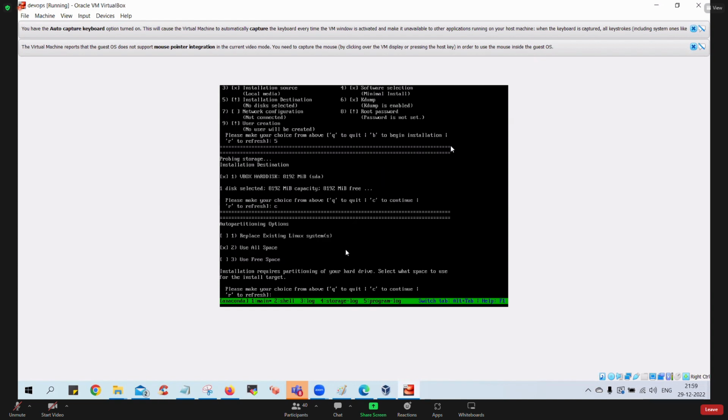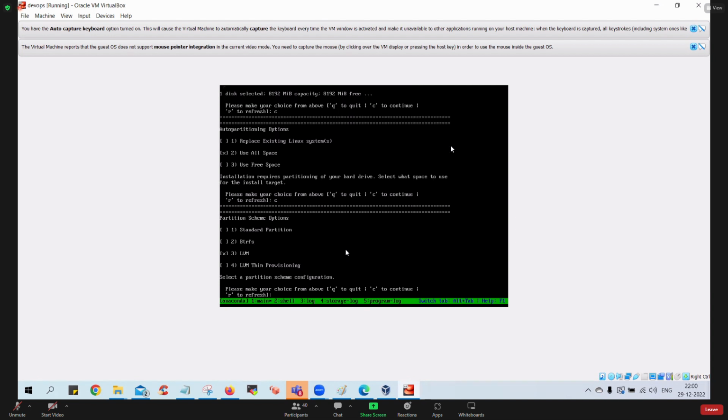Question number 2. If you have created 8 GB, what kind of partitioning do you want to follow? Use entire space, use free space, or replace existing? It should be use all space. That is correct, so I'll press C to continue. Now it is asking the third question. What type of partition do you want to follow? Standard partition, BTRFS, LVM, LVM thin provisioning. Currently LVM is sufficient for us, so you can press continue.